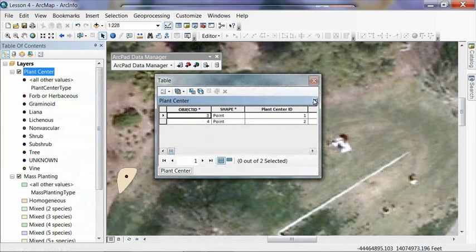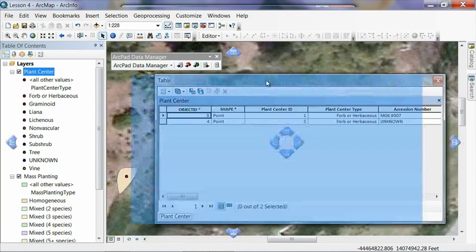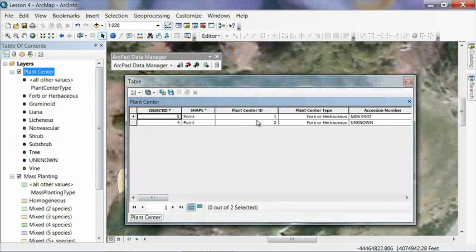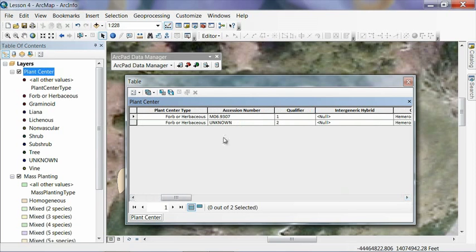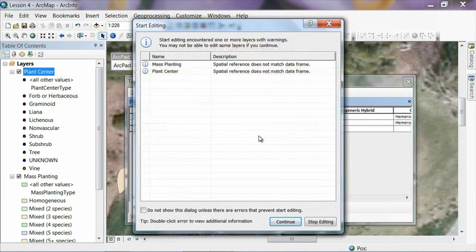And now in this table, we'll see that we have all the records for our plant centers. So we have plant center ID 1 and 2. And I just caught a little error here. We didn't assign the accession number for this plant. So if we wanted to change that, under the Editor menu, you'd have to start editing. And it says that our feature classes are in a different spatial reference than the map. But that's okay, because we're not going to be working with the geometry at this point. We're not going to be changing the way the shapes look. So that's okay. So we'll go ahead and hit continue.